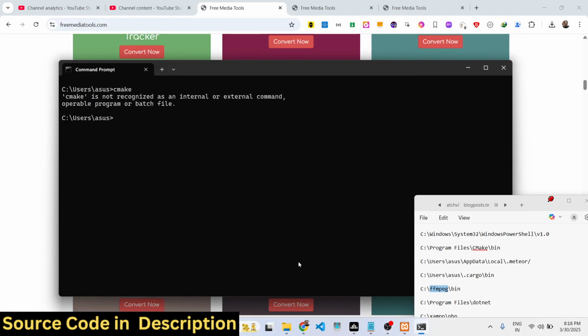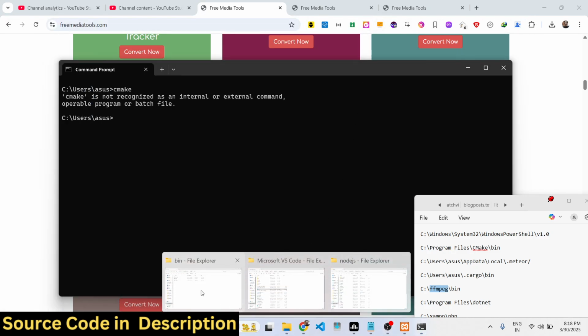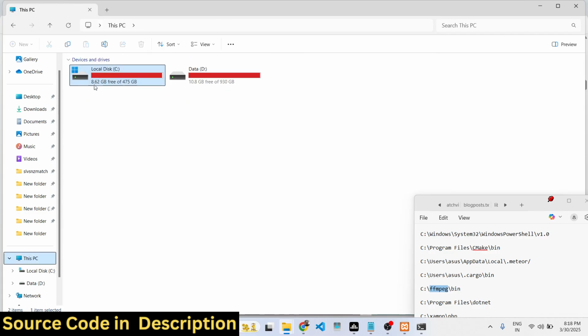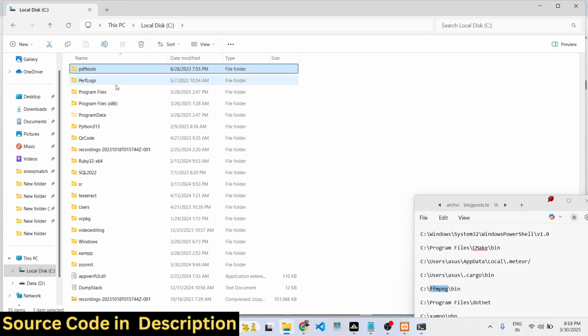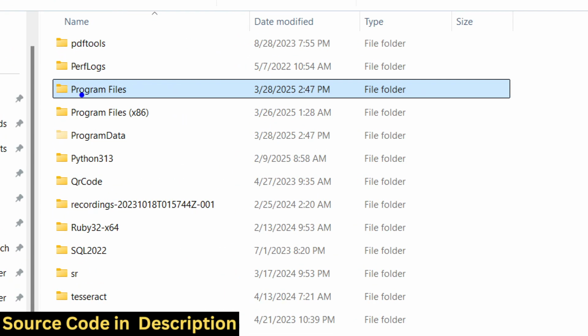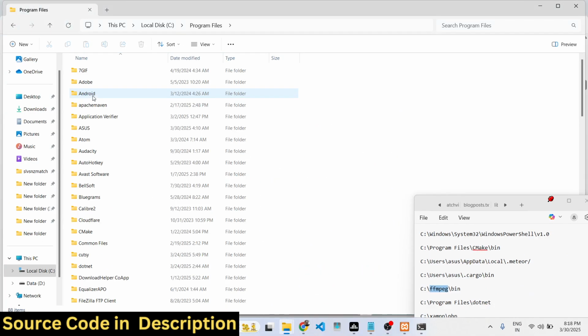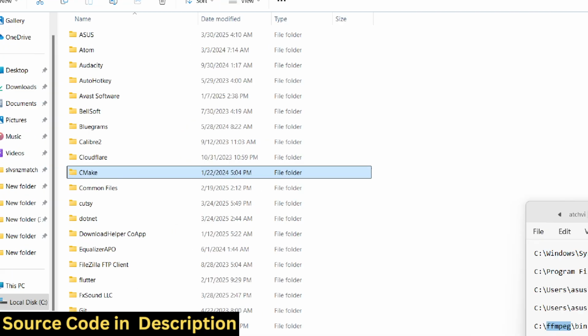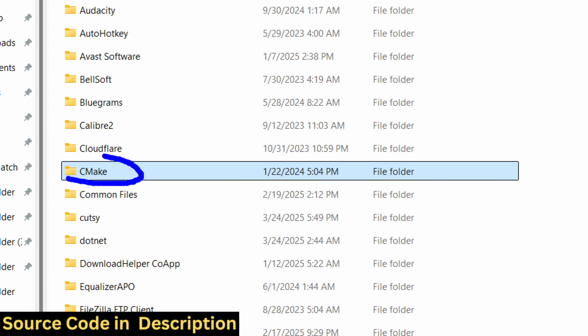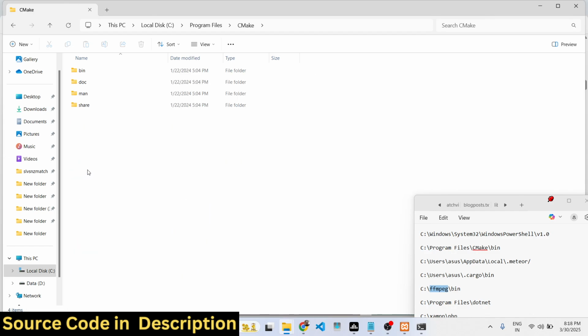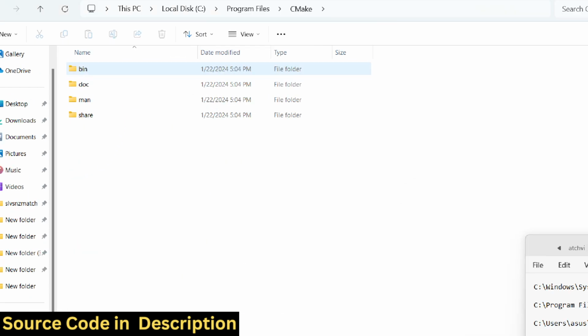So we just need to open the location where you installed cmake. By default it's stored in your C drive. Just open the folder C program files. Inside that folder we will find cmake. Just search for this folder cmake, open this folder and then open the bin folder.